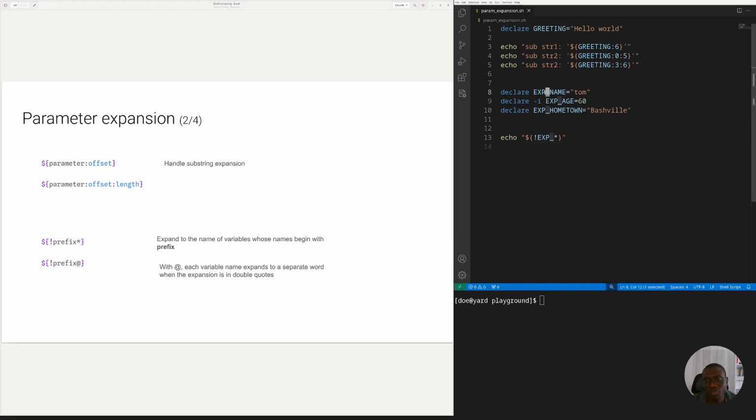If all your variables have such a prefix, then you can use it to get a list or a variable dump of all the variables defined in the context of the script, for instance, to check if they have the values they're supposed to have, and so on. With the star, all the variables are returned as a single word.